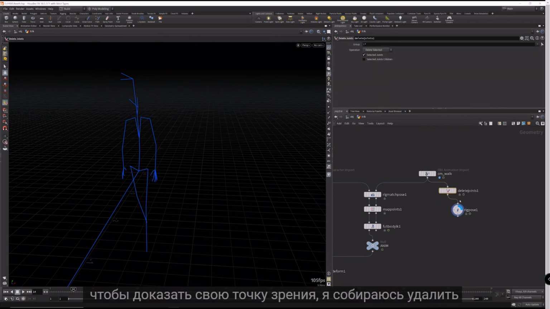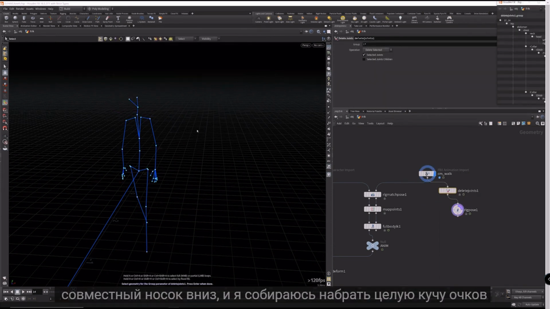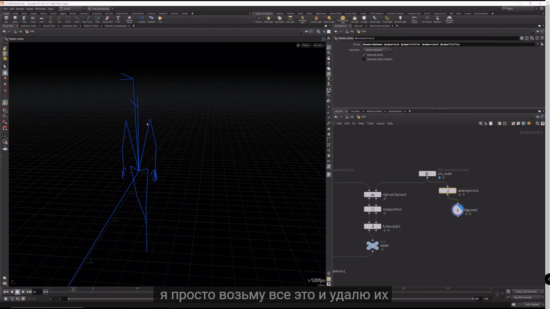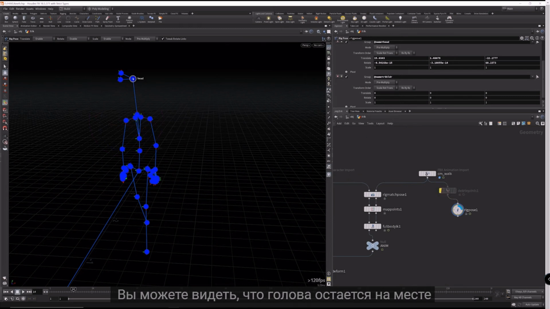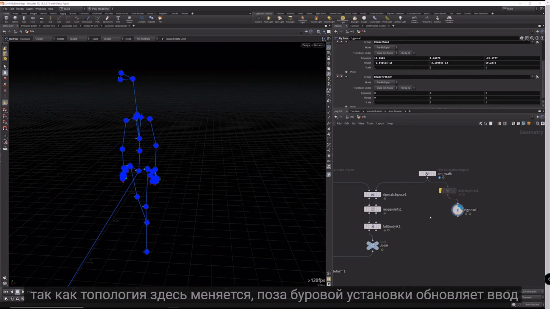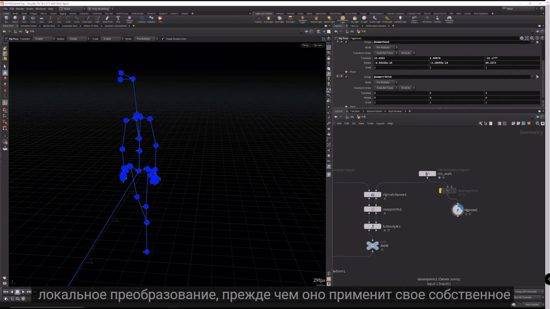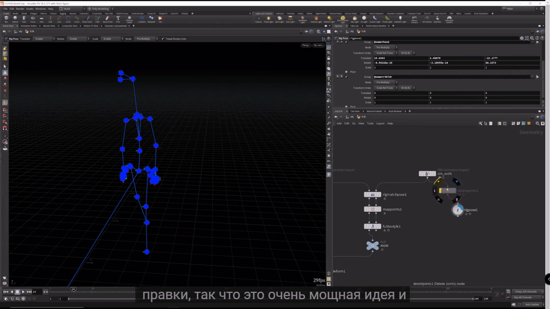To prove my point, I'm going to put a delete joint sop down, and I'm going to grab a whole bunch of points. I'll just grab all of these and delete them. If I come back to the rig pose and I bypass and unbypass this, you can see that the head is staying where it's put. So as the topology changes here, the rig pose updates the input local transform before it applies its own edits. So it's a very, very powerful idea, and one that gives you a huge amount of flexibility in the kind of operations that you can perform.